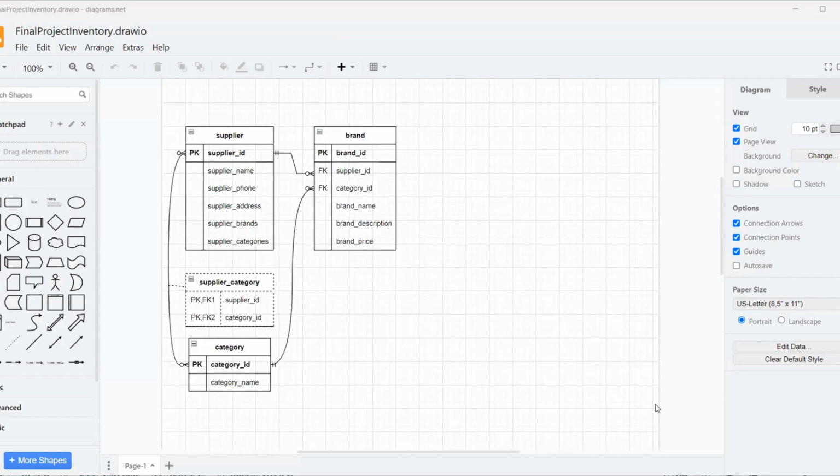In this video, I will be demonstrating the functionality of my project. This API is an inventory management system designed for a liquor store. It has three entities: supplier, brand, and category.